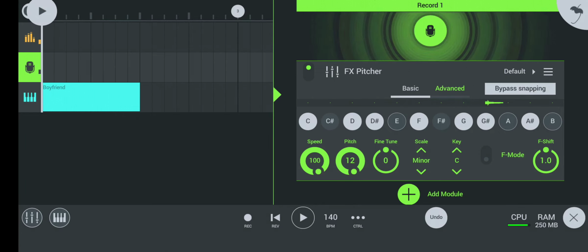Turn the pitch all the way up. Or if you want to do boyfriend's voice, you just do it like that. And then you're gonna want to add some formant shifting. And then you sound like this.